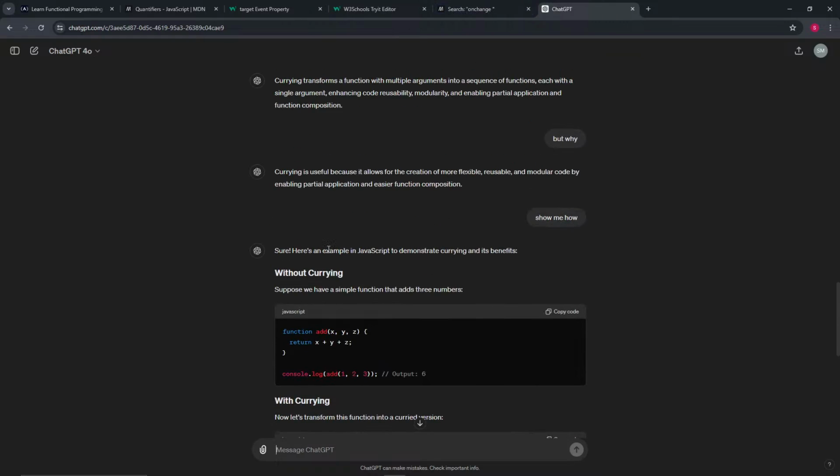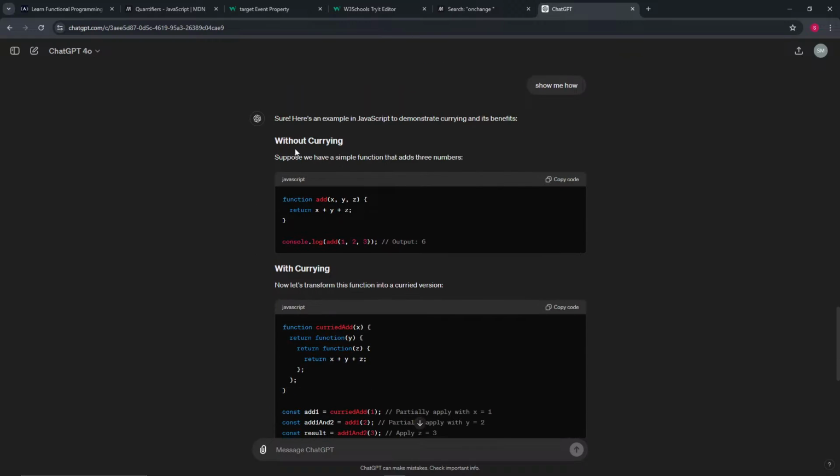All right. Here's an example in JavaScript to demonstrate currying and its benefits. Without currying, suppose we have a simple function that adds 3 numbers. Add x, y, and z. So return x plus y plus z. Of course. Output 6. Makes sense. I don't know why we wouldn't want to do that.